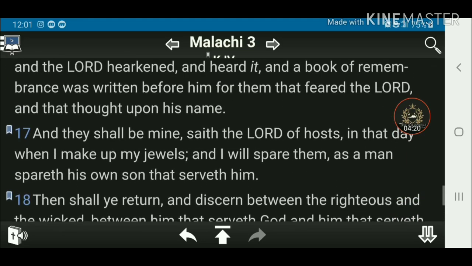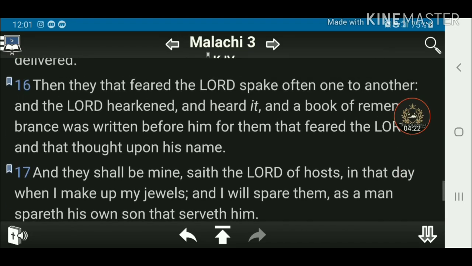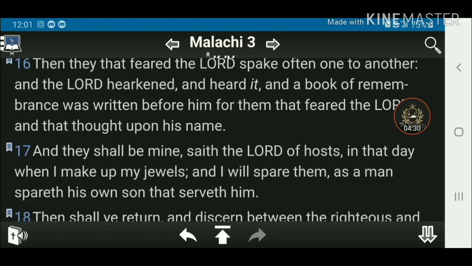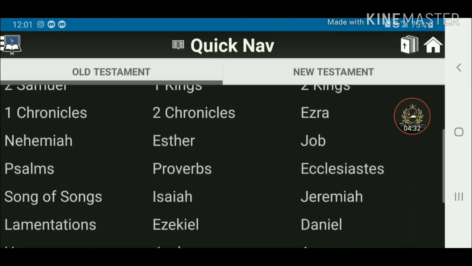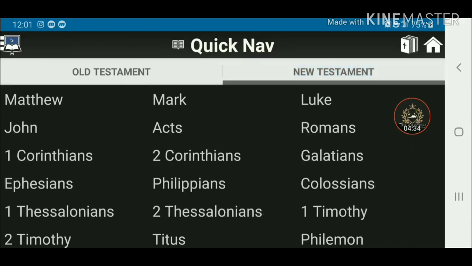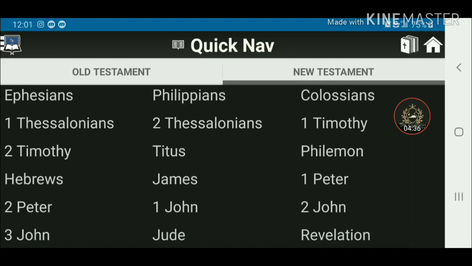So as you can see, there's a group that are his, and that is the first fruits. All right, as we see here in Malachi and also in Revelation. Now let's go to the book of Revelation and finish it up on this first fruits category.